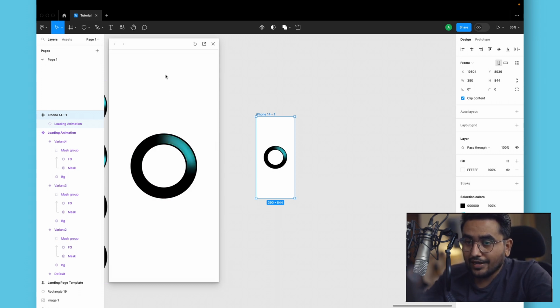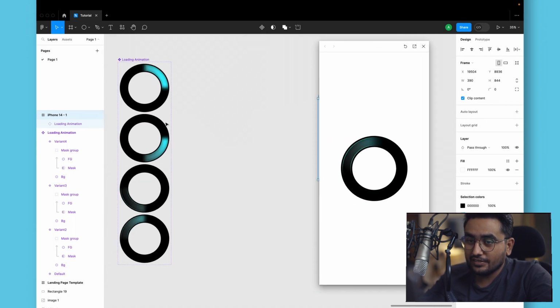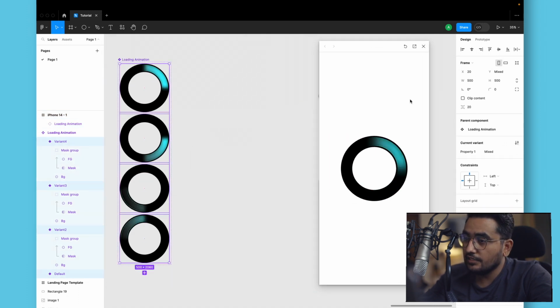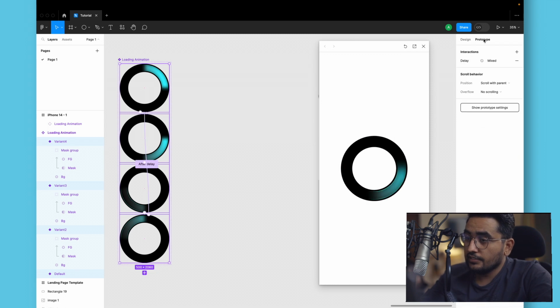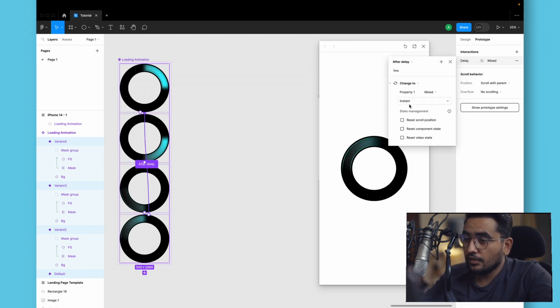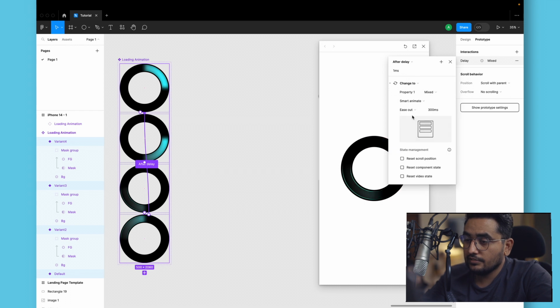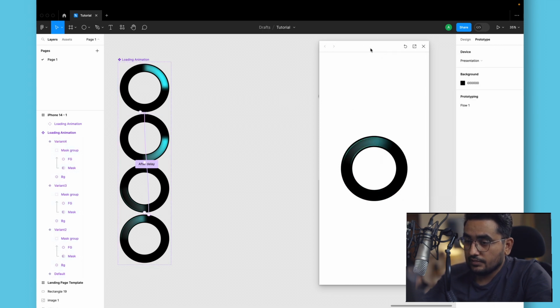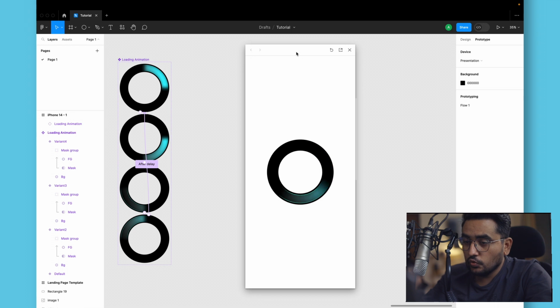Wow, it is working. Now we just need to adjust the timing. I guess we haven't adjusted the duration. We made it instant, so let's make it smart animate. And there you go. You can change the easing, let's have maybe 400 milliseconds. Now it will be a bit slower, right? So look at this cool loading animation. You can tweak the blurriness, brightness of the colors and adjust the look and feel of this loader.